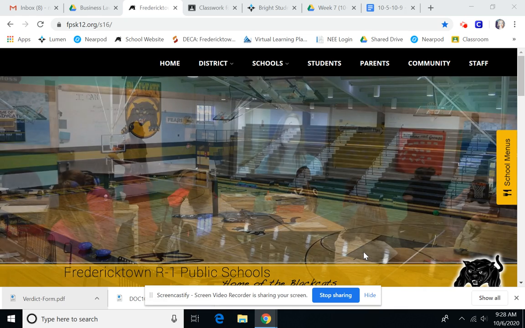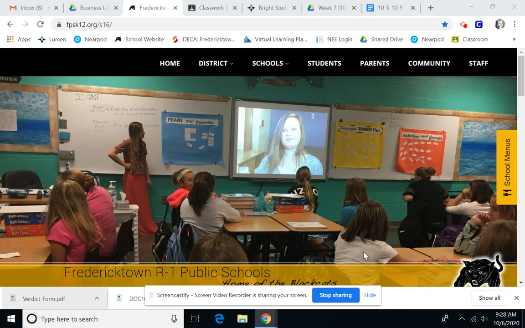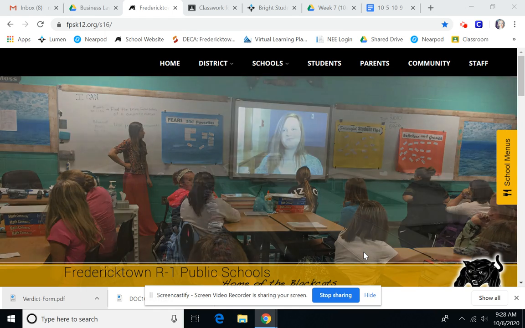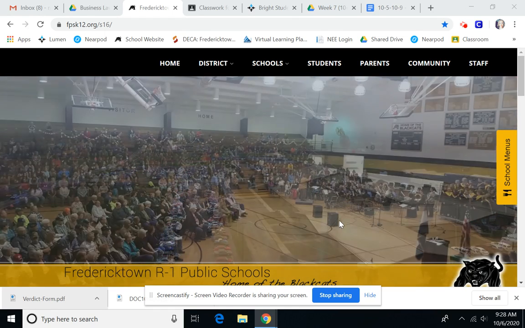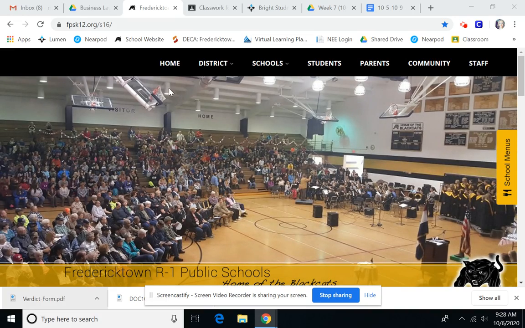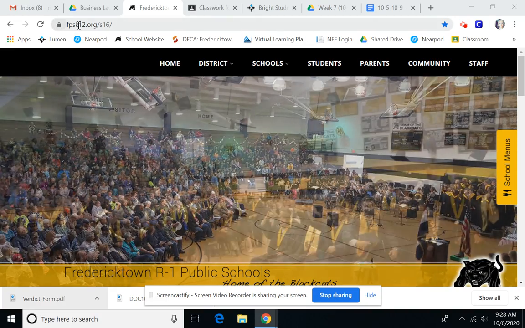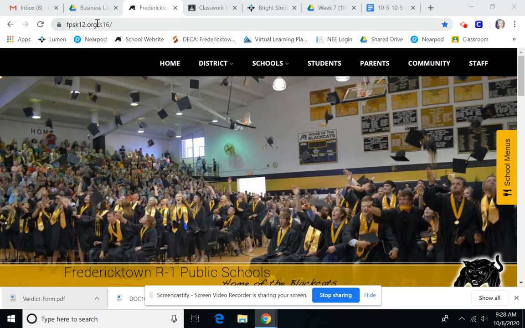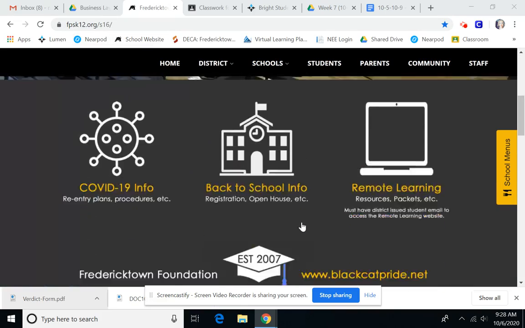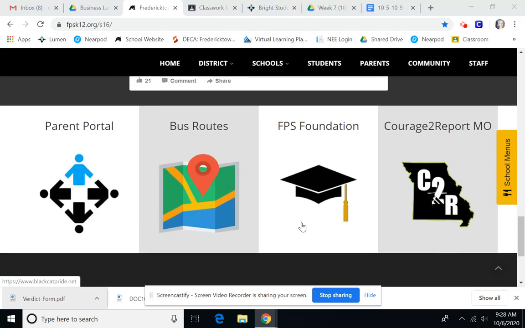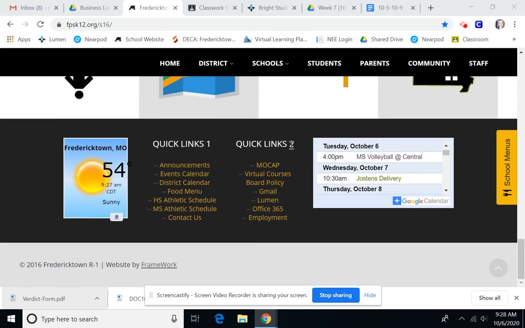Okay, so since most of you will probably be using your Chromebook or some other kind of computer to access Office 365, you're going to want to go to the school website. So this address at the top, fpsk12.org. And then scroll towards the bottom. And then underneath Quick Links, there's Office 365.